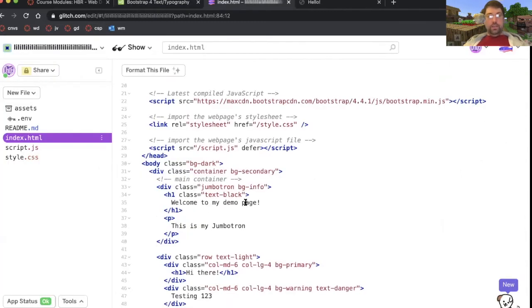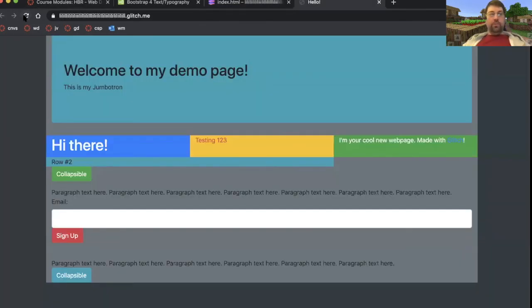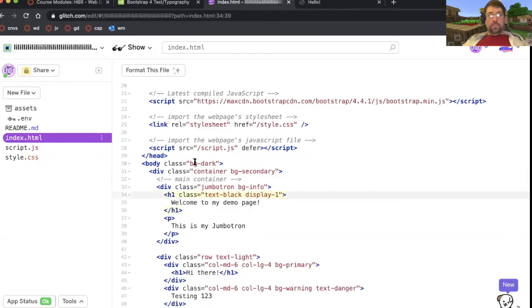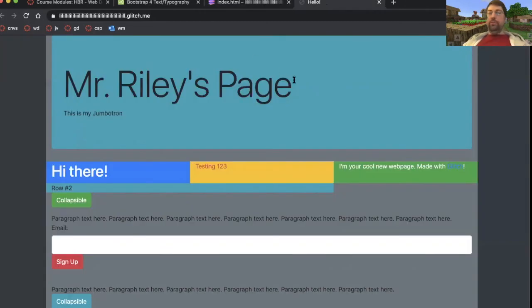Let's look at the difference. Welcome to my demo page. At the very top, it's going to be Display-1. I'm going to refresh. Big difference, right? I don't like it going on to 2. What if this said Mr. Riley's page? Cool. That looks pretty nice.